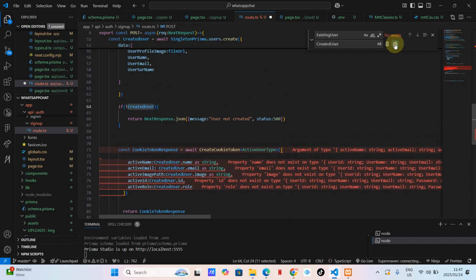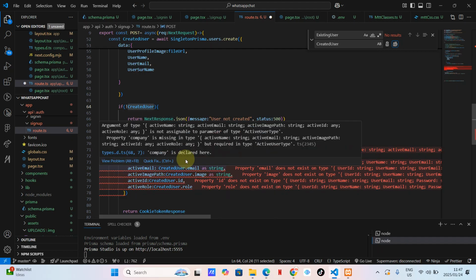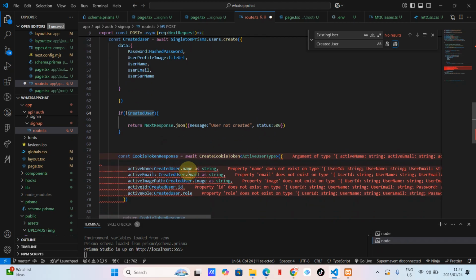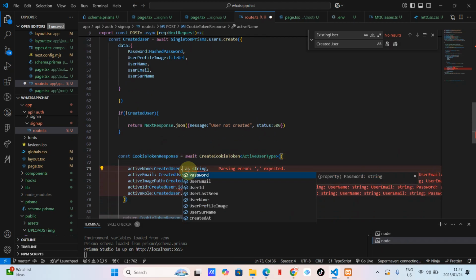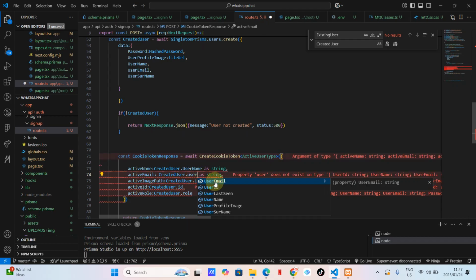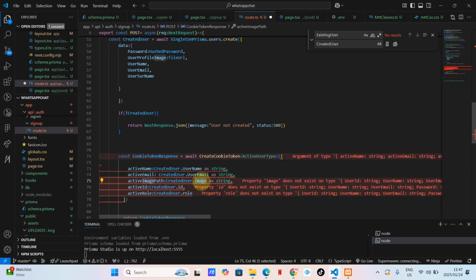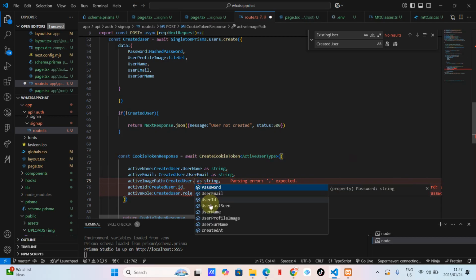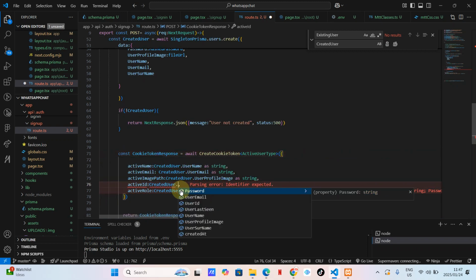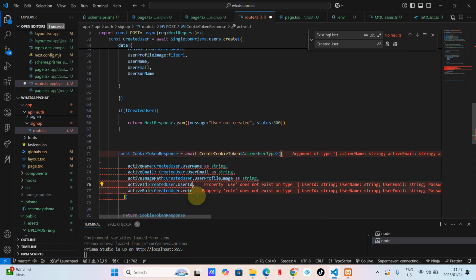Replace everything. Obviously these might not be available on this type of schema, so let's come here and type dot active name. We want the username, and then email, we want the user email. And then image, we want the user profile image. Then in terms of an ID, let's type here user ID.